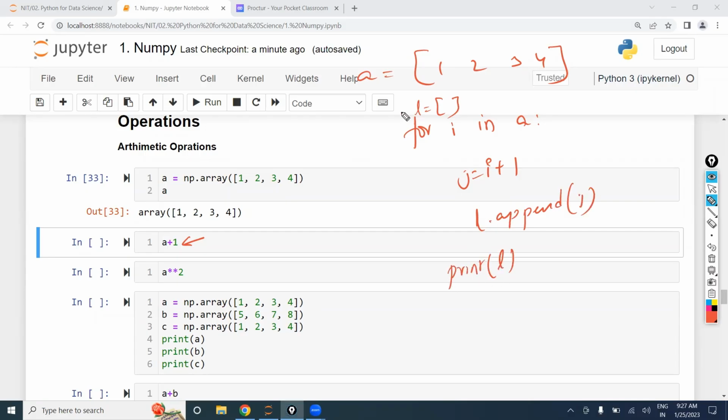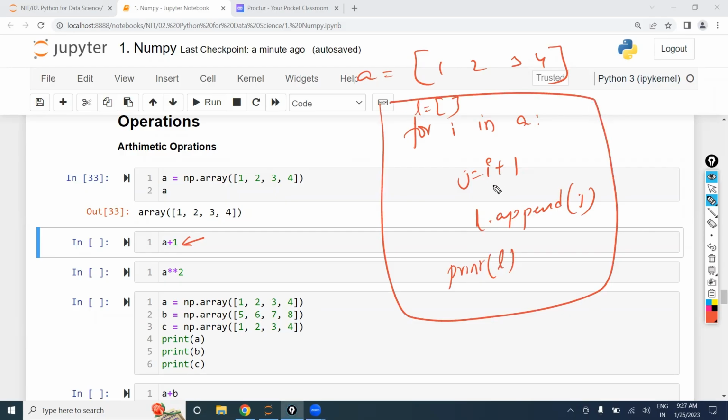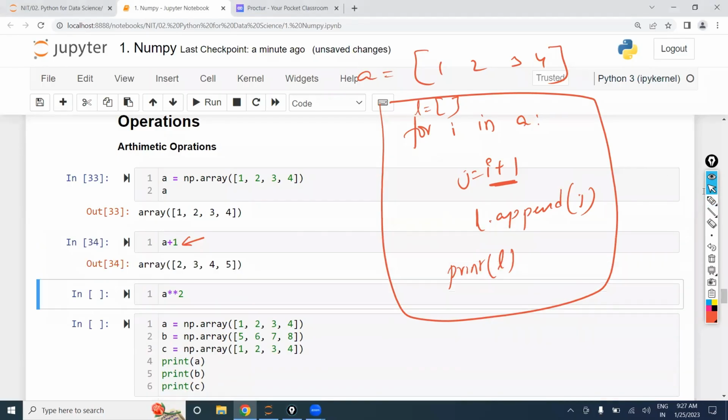This is the backend code, out of which what we require is i plus 1, meaning for each element we want to add plus 1. So it just adds plus 1 to each element. This makes it very fast. Instead of writing so many lines, we can write just A plus 1.